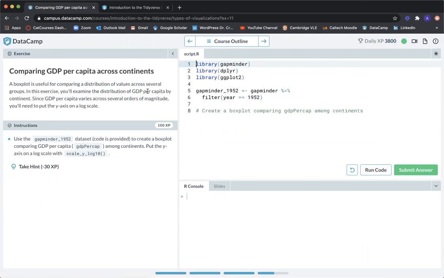A box plot is useful for comparing a distribution of values across several groups. In this exercise, you'll examine the distribution of GDP per capita by continent. Since GDP per capita varies across several orders of magnitude, you'll need to put the y-axis on a log scale. Instructions. Use the gapminder_1952 dataset to create a box plot comparing GDP per capita among continents. Put the y-axis on a log scale with this, scale_y_log10.